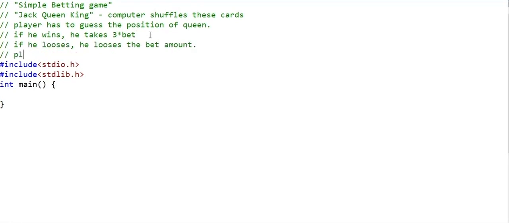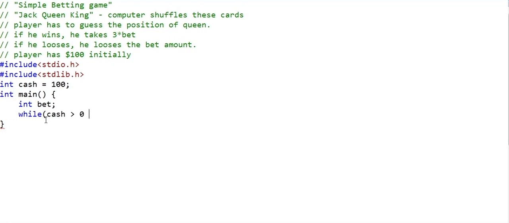Let's say the player initially has $100 of virtual cash, and he can play as many times as he wants until he runs out of cash. So let us now implement this game. The first thing that I want to do is declare a global variable named cash that at any point will store the virtual cash available with the player. Initially he has $100 of virtual cash, and then in the main method I will declare a variable named bet, and I will write code something like this. While cash is greater than 0, while the player still has some cash, we will ask him to bet something, and we will take this input in this variable bet using scanf.